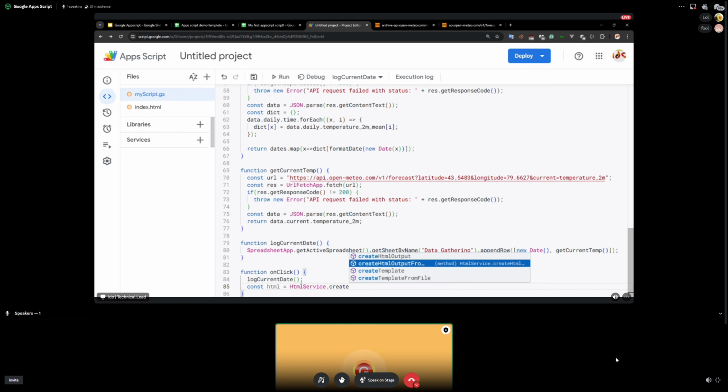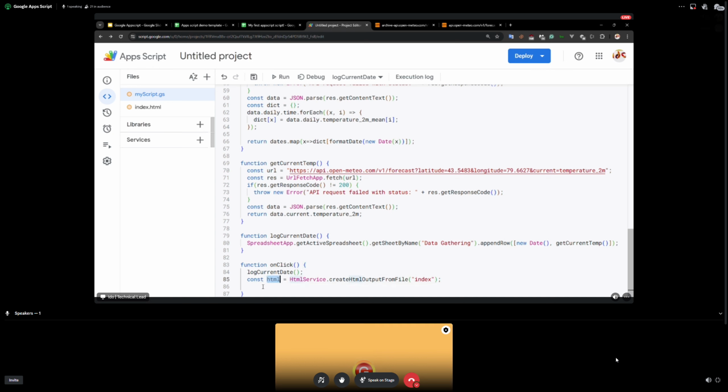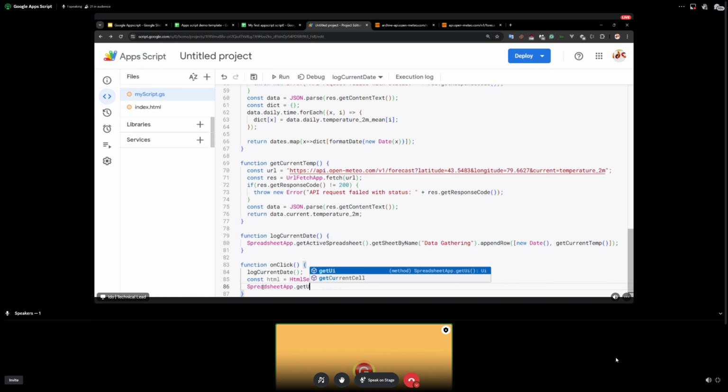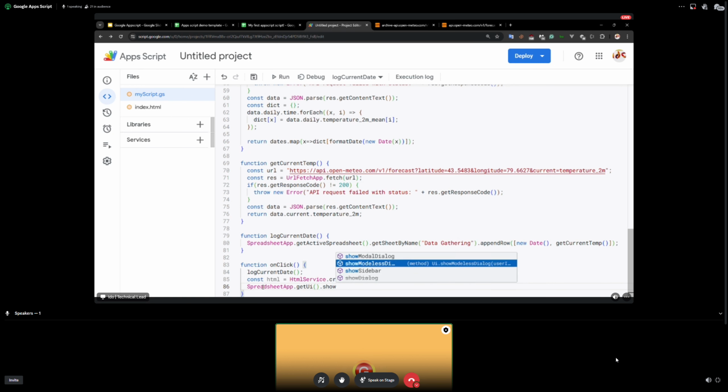So I want to load an HTML output from file, and in this case, it's just called index. We're fetching the HTML, and then we're getting the UI. We're interacting with the UI library of the spreadsheet, and we want to show a dialog box.